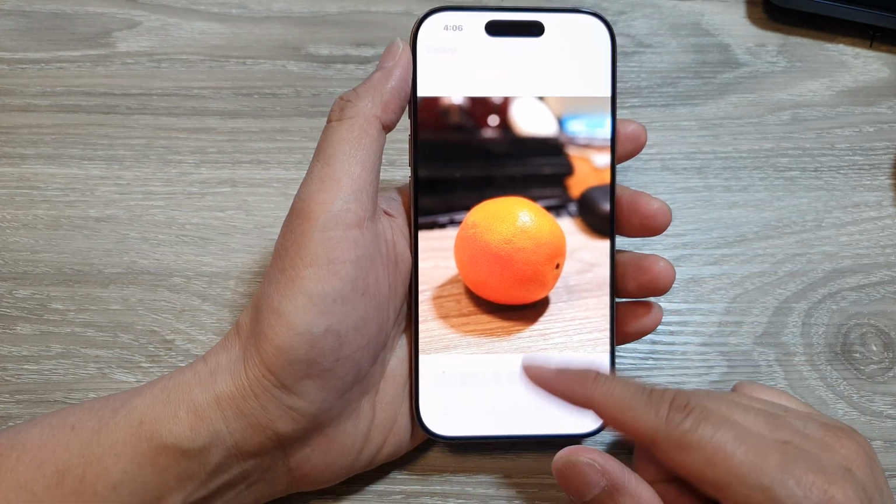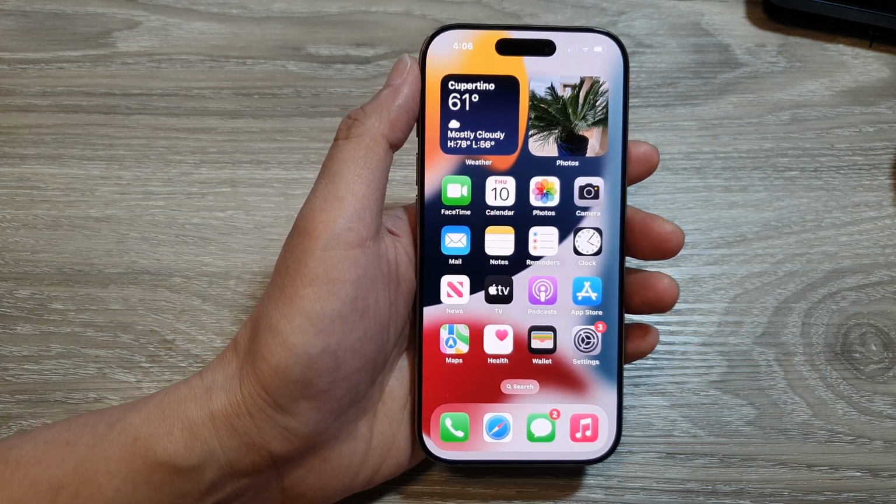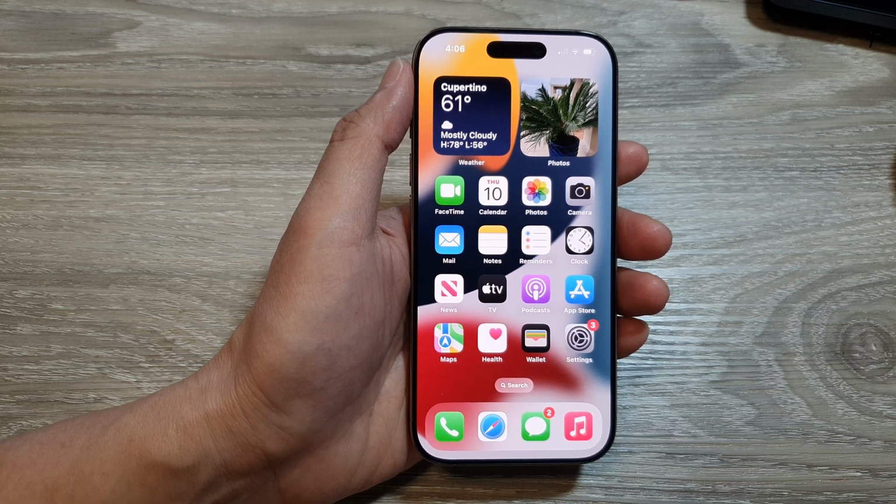And that's it. That is how you can change the camera depth of field on the iPhone 16 series.